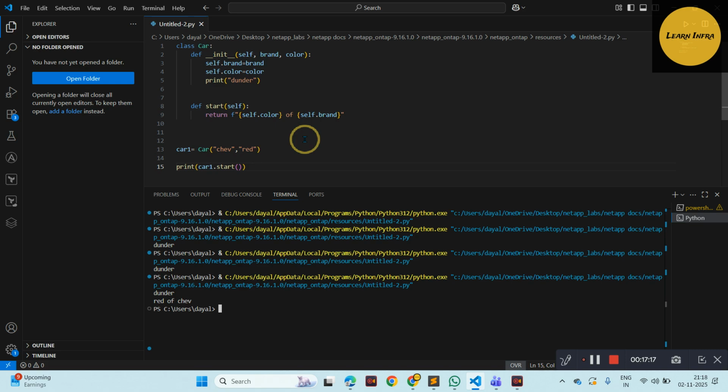So what we did here: we created a class. We showed the constructor method, the init method, the special method which automatically runs whenever we create a new object, because it sets up the initial state. Then we created custom methods, like start. I hope you are able to understand, right?